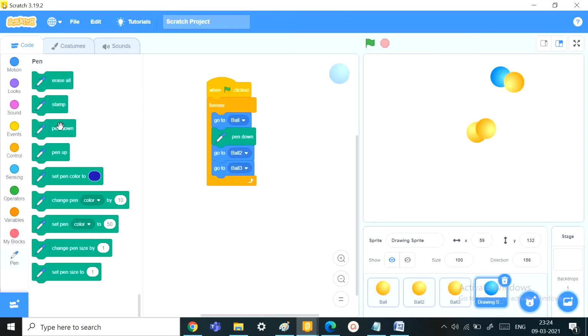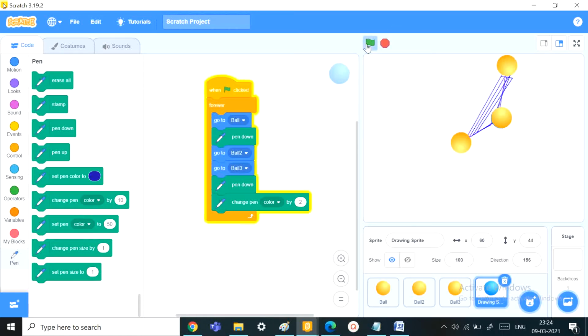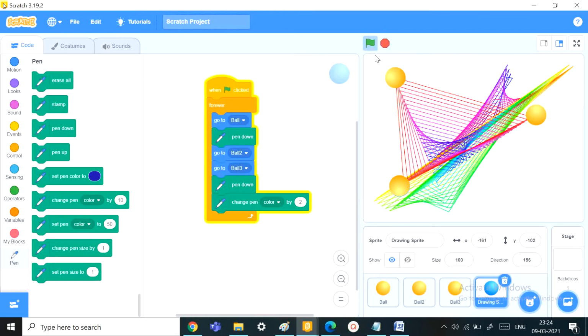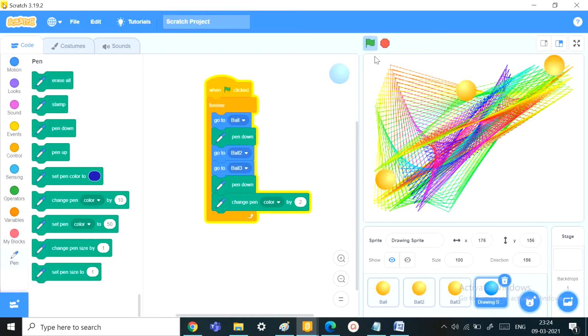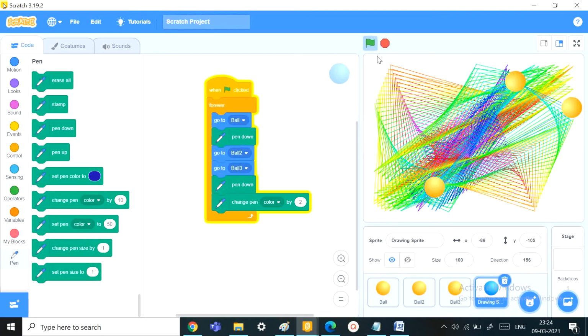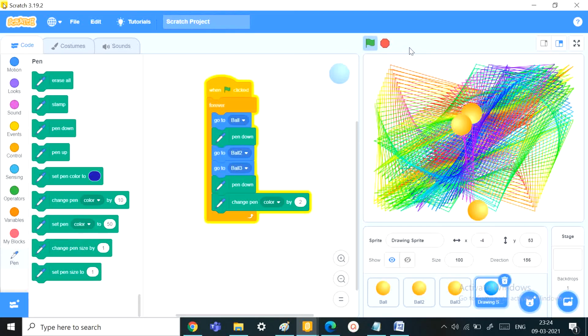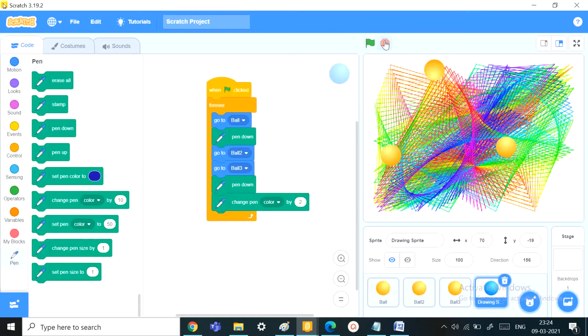And we will also add the pen down once more. And we want to change the pen color by two. Let's try this out. Oh, woohoo! That worked! It really worked! Can you believe it? Isn't that beautiful in an odd way?